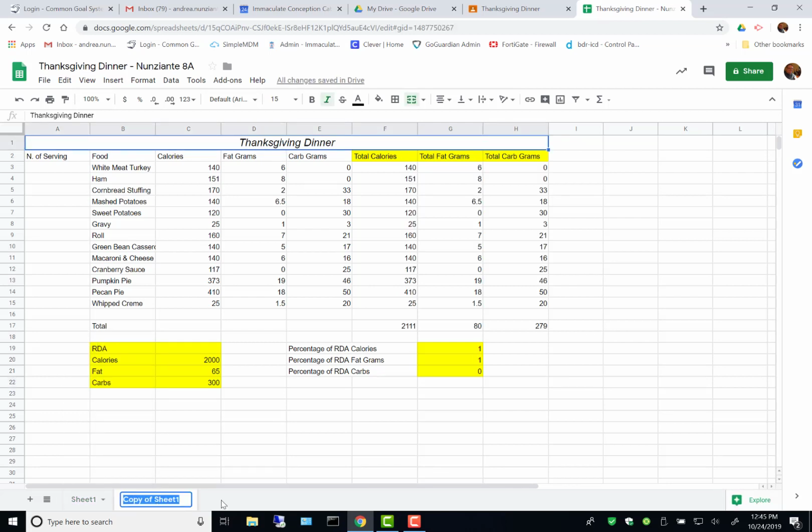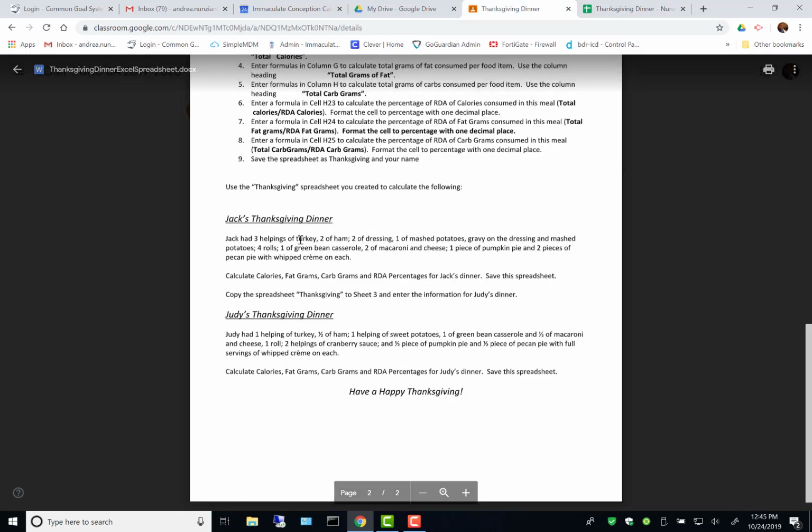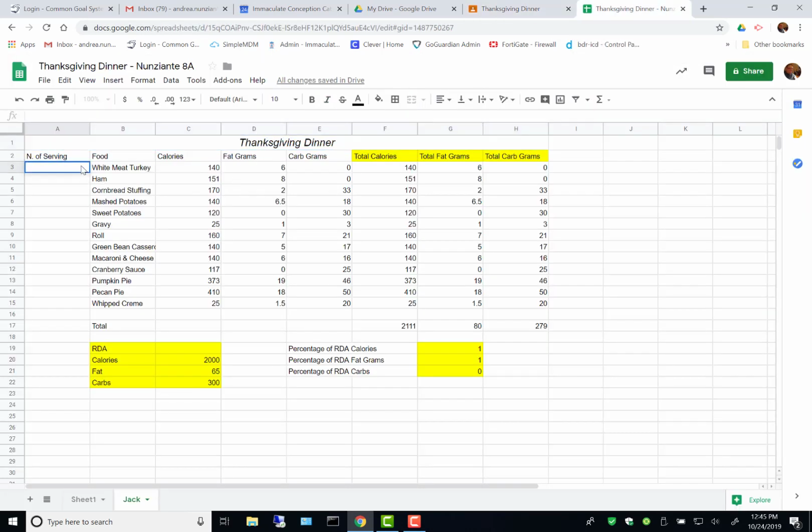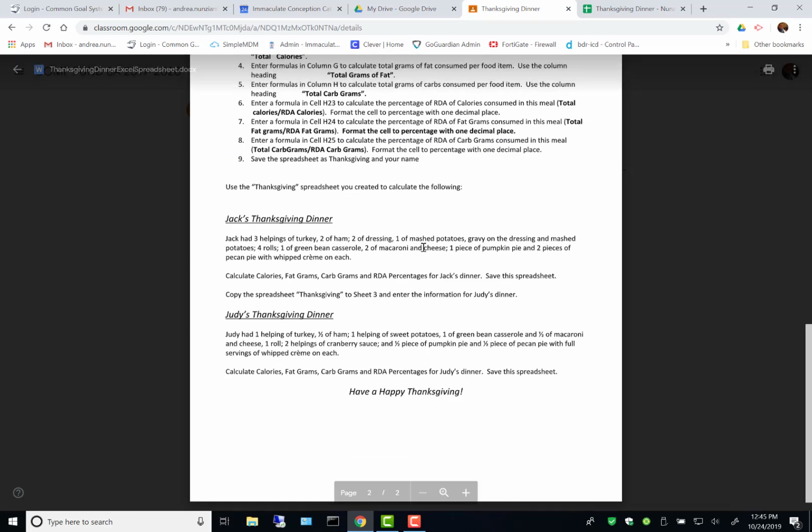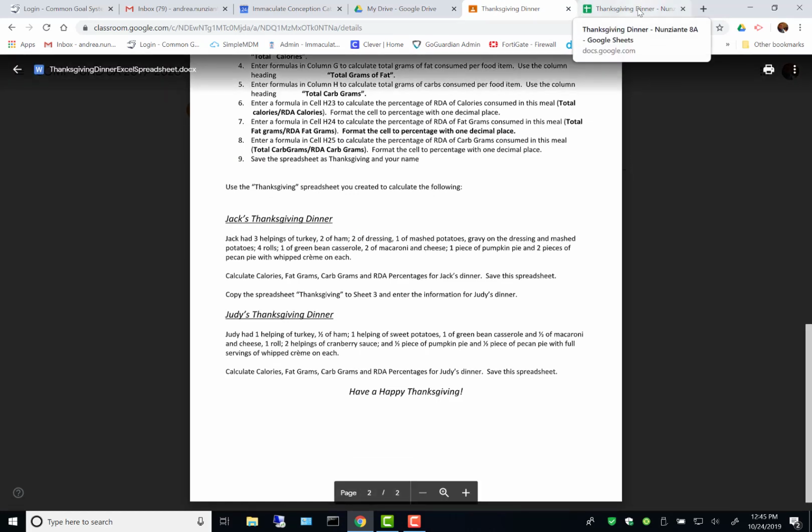We're going to rename this by clicking the arrow again, and we'll click rename, and we're going to rename it Jack. Now in Jack dinner, we are ready to type in all the items that Jack ate for the particular day. So let's see what did Jack eat for Thanksgiving. Jack ate 3 helpings of turkey, 2 of ham, and 2 of dressing. So 3 helpings of turkey, 2 of ham, and yes, the dressing is the cornbread stuffing, and 2 of cornbread.